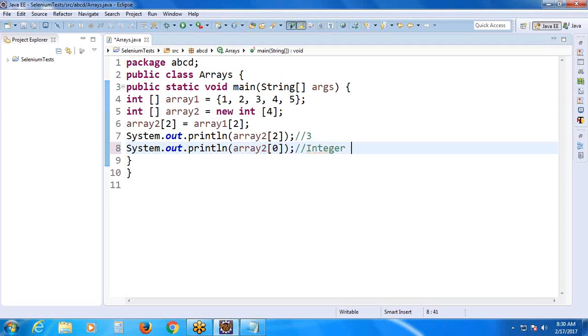Sir, Jyoti here. One doubt here. In array2 equal to new int brackets 4, why did we do that? We need to define the size, otherwise how can it take elements? That is a mandatory syntax.